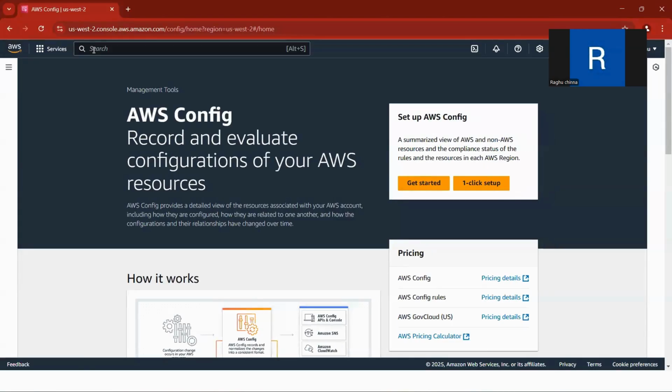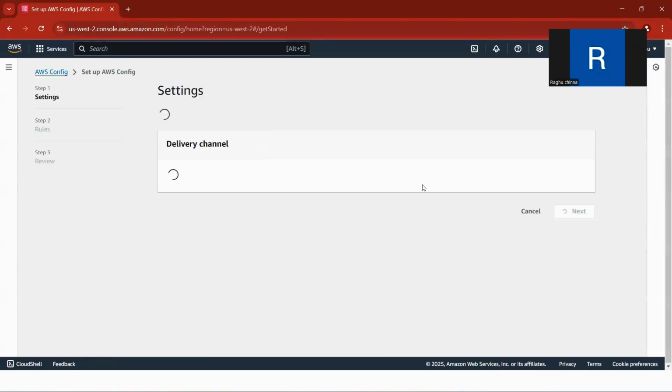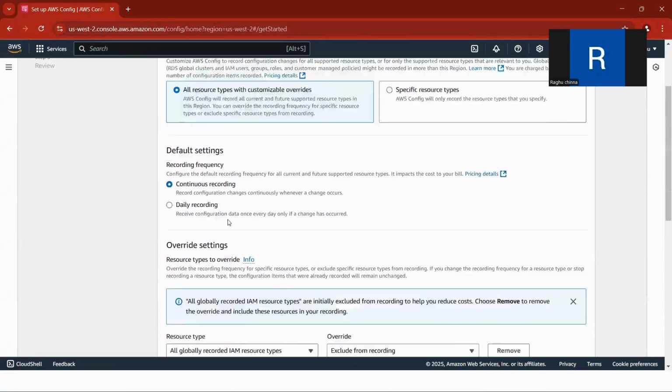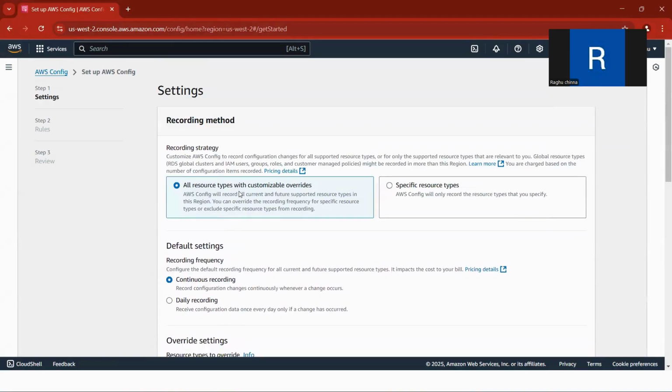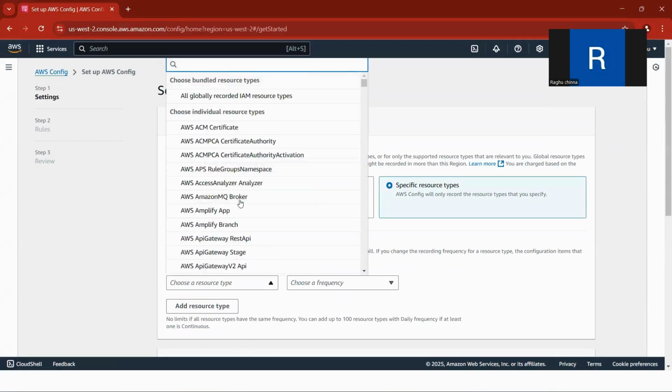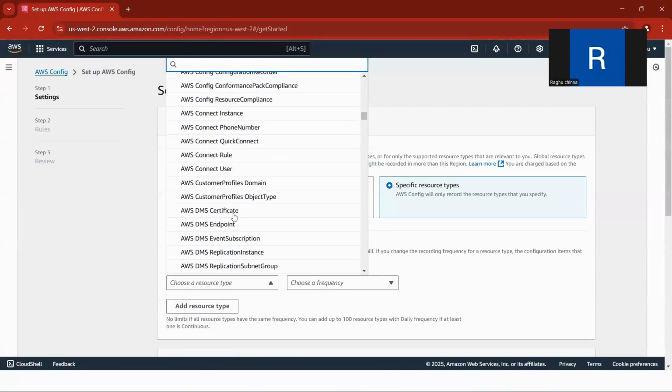Let's get started. Resource types with customizable overrides, specific resource types. We'll go with the default one. AWS Config will only record the resource types that you specify. We'll check.